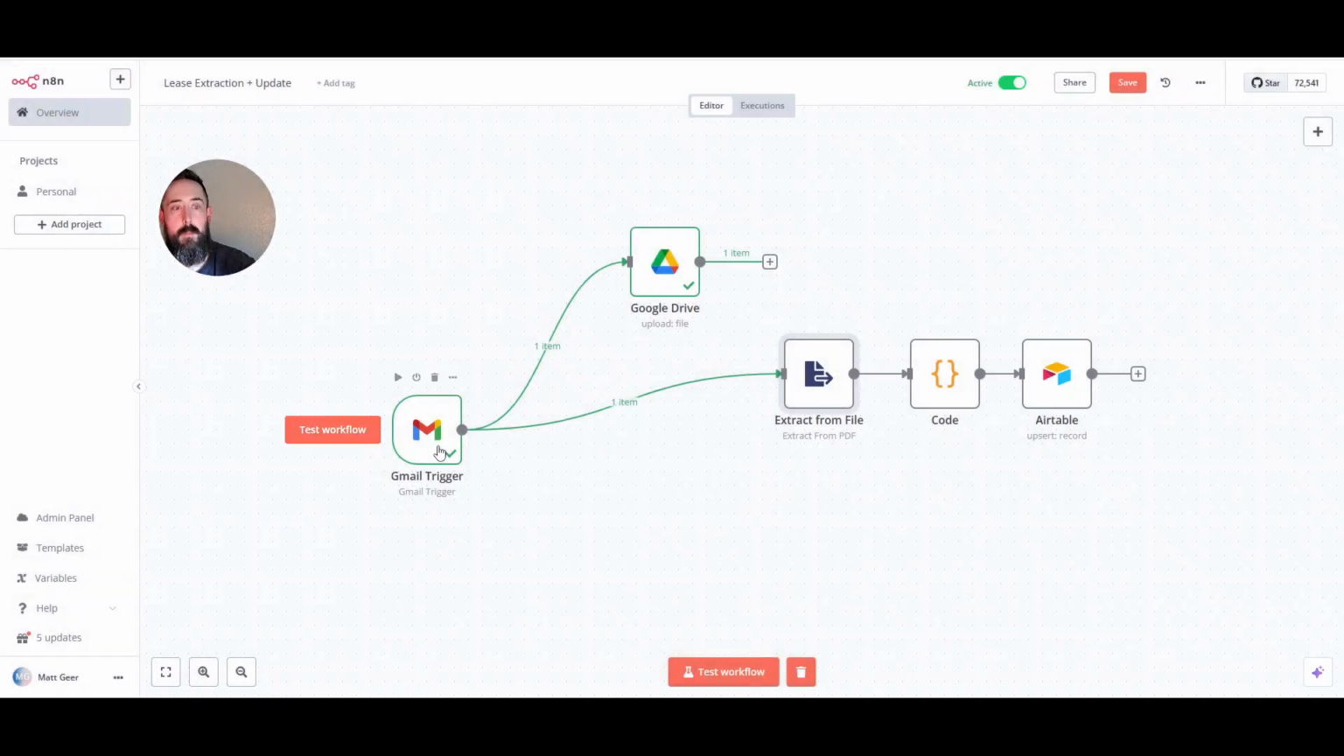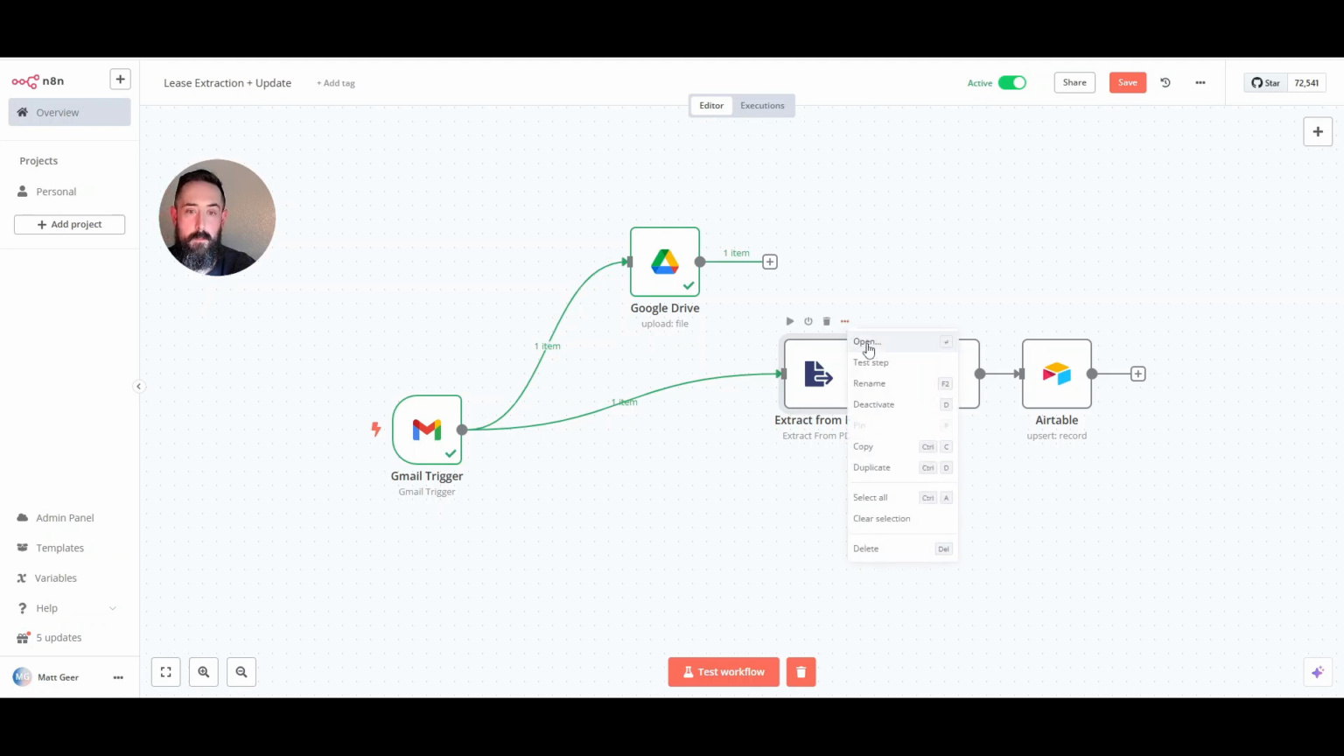So the next step here, or rather the first step, is taking this PDF and running it through a node where we extract the data from it. And this one is actually built into n8n, whereas other file types like images, you need to go to a third-party source. So let's go ahead and open this up and take a look at it.